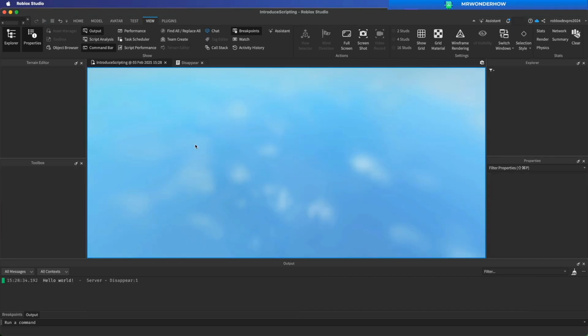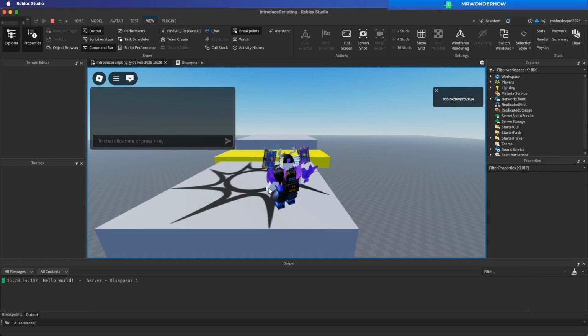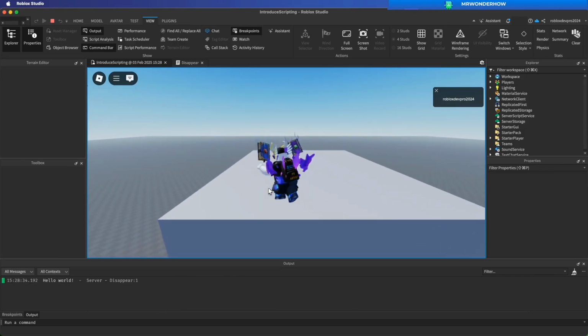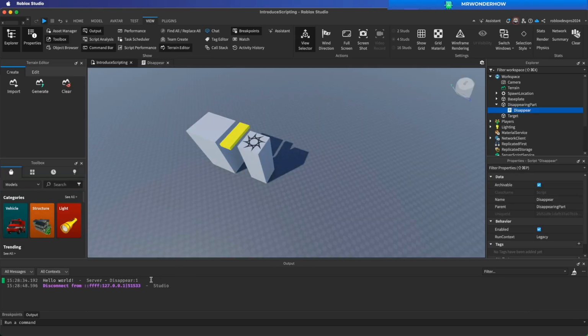Now play again to test if we get the hello world message from the new code. Yeah, we got the message. Now, we come back to our main mission: make the part disappear.